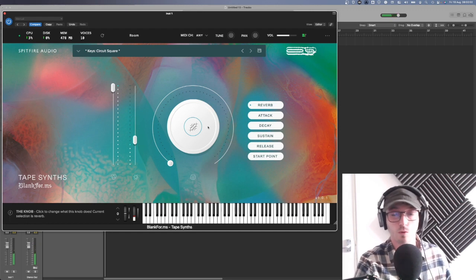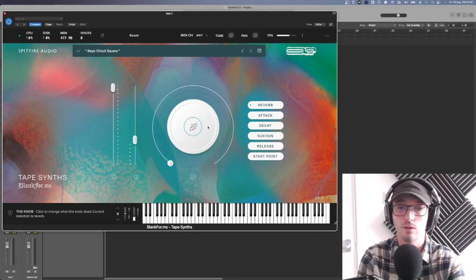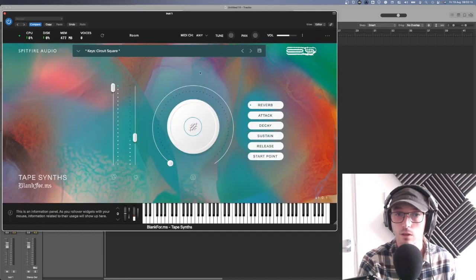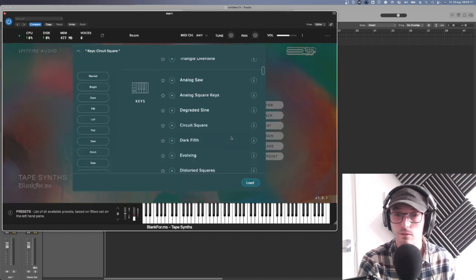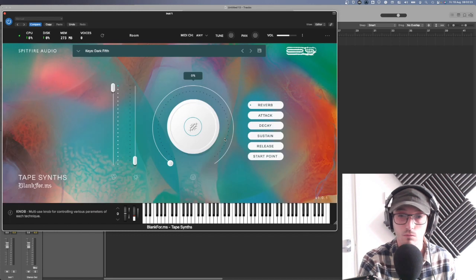And they're very smooth. You really do need a decent fader though, or a steady hand, just to really take your time working your way through those different layers, because there's some very drastic changes. Circle, square, so definitely a decent fader. Dark fifths, dark keys with overtone. Okay, let's have some fun.